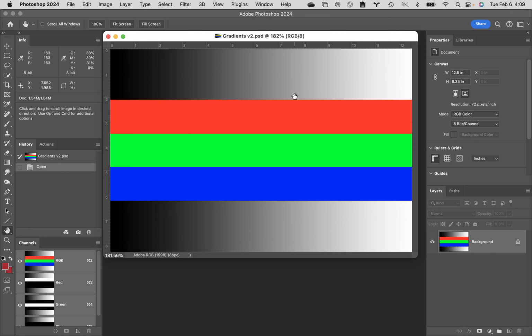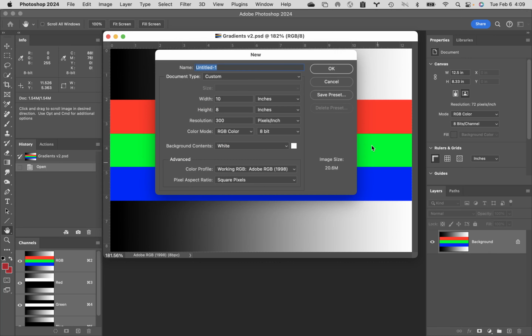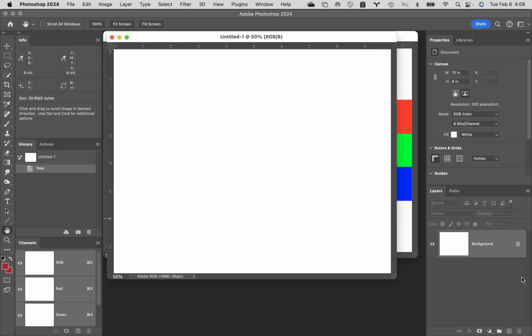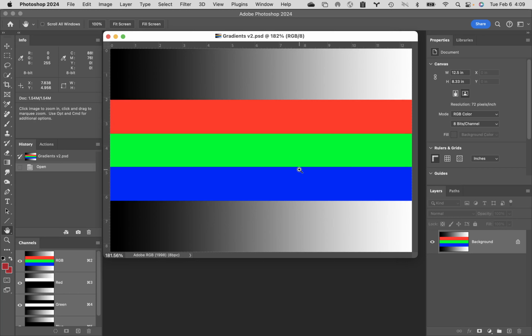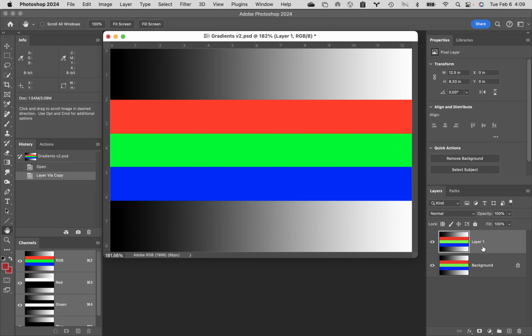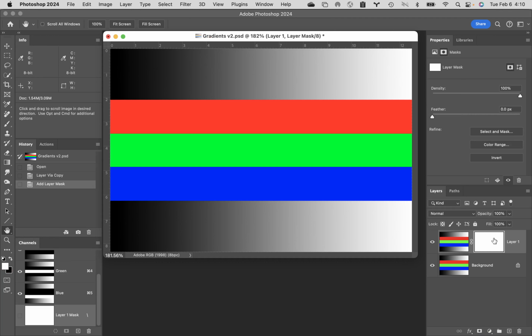So to see what that means, hit Command J to make a duplicate of your background layer. Sorry, that was Command N, Command J. We'll simply make a copy of that layer. We're going to add a layer mask to that. I don't have any selection going on here. To add a layer mask, you click on the icon at the bottom of your layers palette, a white square with a little dark circle in the middle, and it will add a layer mask to it.